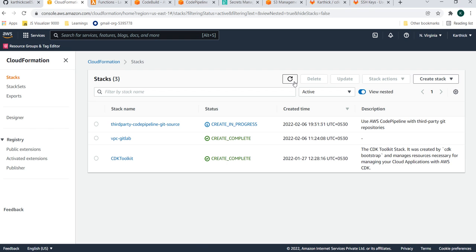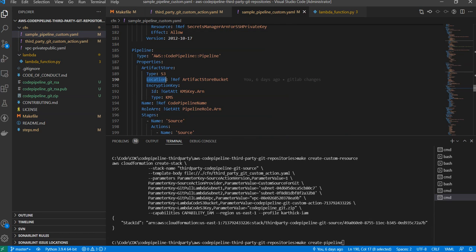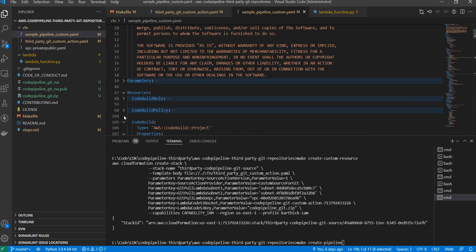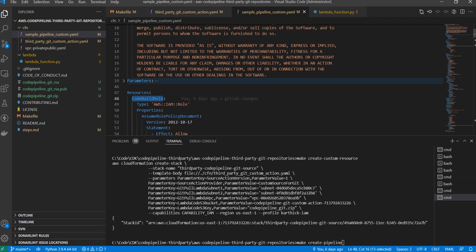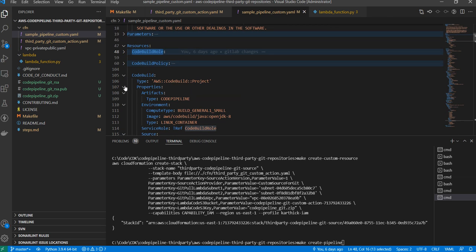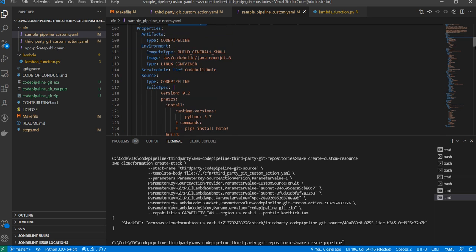Okay, it's not executing yet, and let's see what this pipeline will have. So it will call this sample pipeline custom.yaml, and again going over here, these are the parameters, and again the same thing. We'll see the CodeBuild role. So what will my CodeBuild do? Again for the role I will be adding the IAM managed policy, and this is the CodeBuild project. So in my pipeline I will be having the build stage. Here I didn't do much: in the buildspec I just installed the runtime Python version and gave the command ls -al, that's it. So it will list all the files over there.